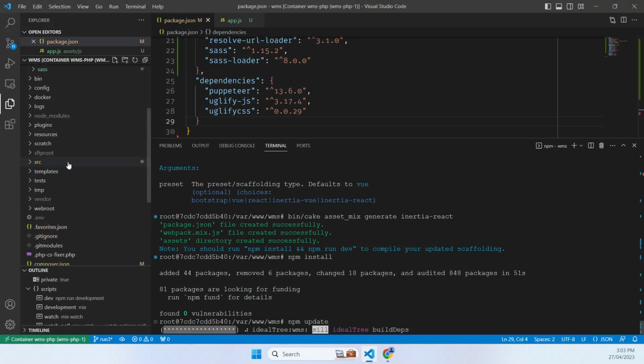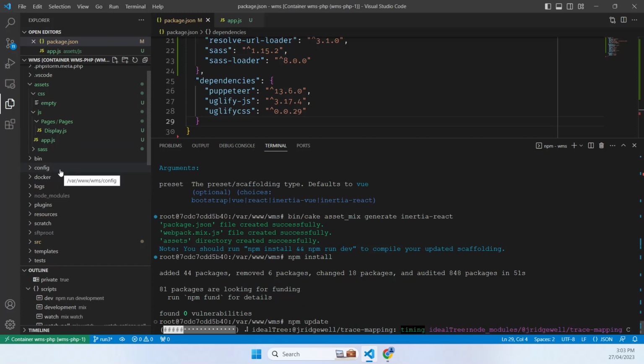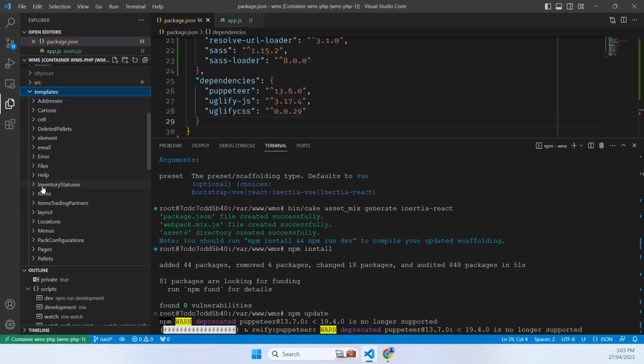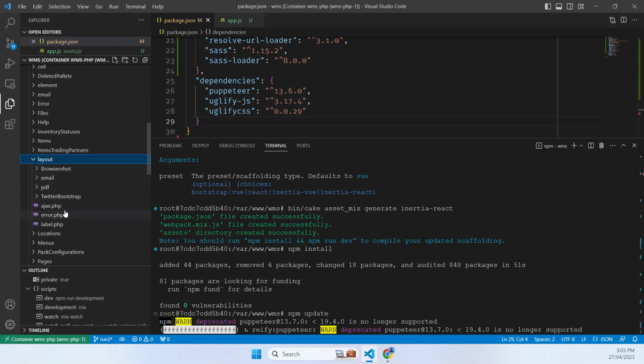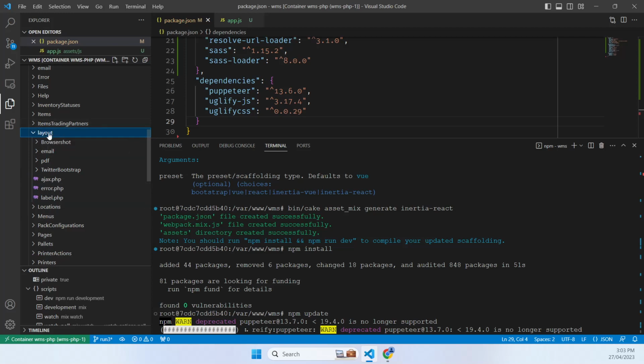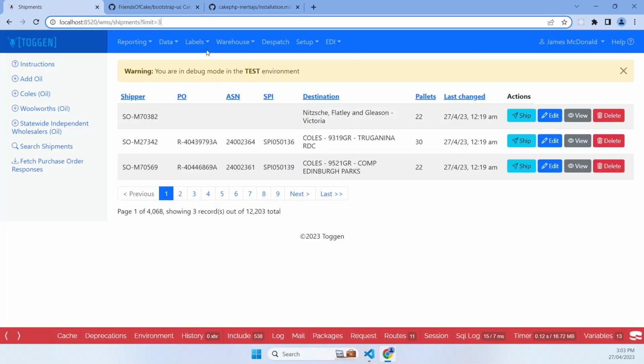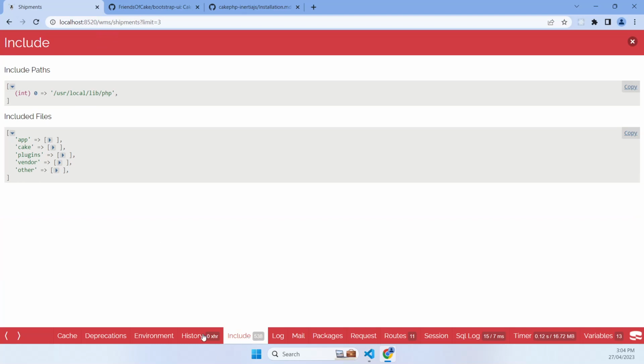If we have a look in our code, we can see that our templates directory, underneath our layout directory, there is no default layout here. And so the instructions as they stand will cause it to fail because it won't be able to find this. So we're going to have to make some changes to figure out, firstly, what template or layout files are we using?